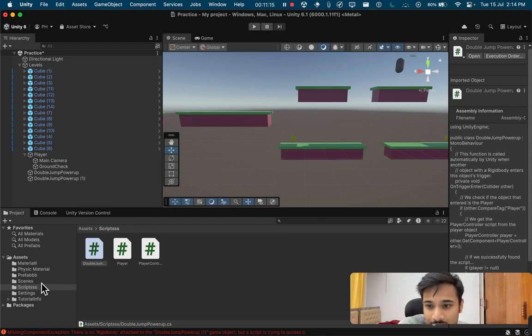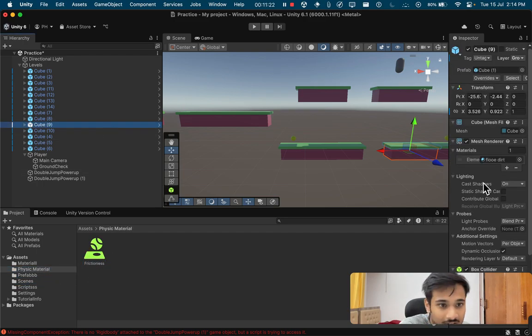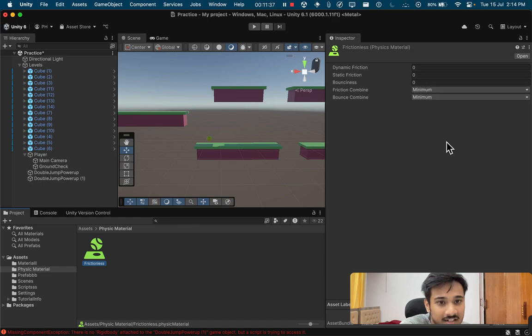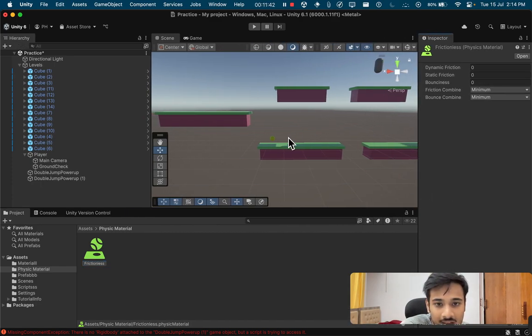Okay, so I also made the things frictionless with a physics material. If I click on any cube, you can see that in physics properties, meaning in the box collider, the material has physics properties. So I dragged it and put it here. Frictionless basically means that the static and dynamic friction is 0 and there is no bounciness. Otherwise, what would have happened is that the player will get stuck.